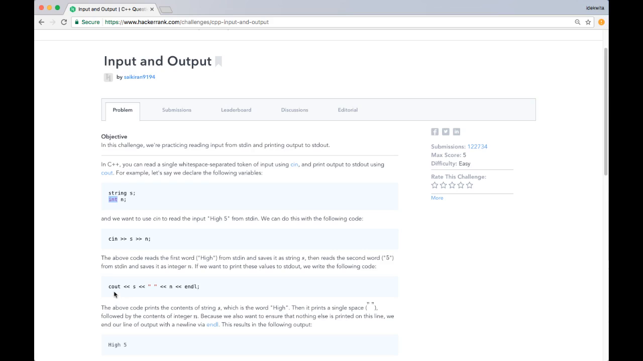Similarly, cout, as we used it before, takes the stream output operator, again, kind of look at the direction. It would write the contents of s, it would write a space, it would write the contents of n, and then another symbol out of the iostream is endl, which is simply new line.